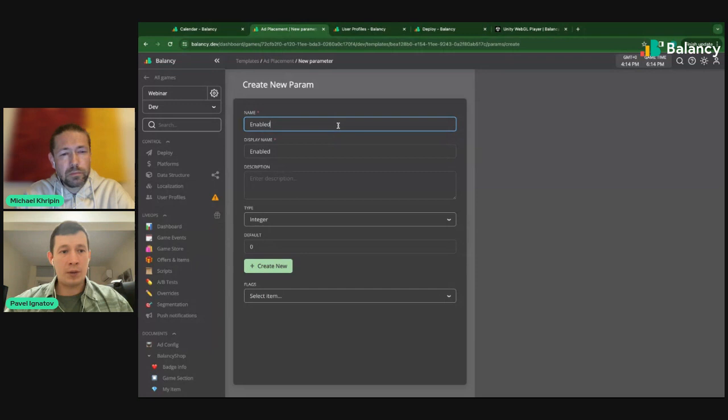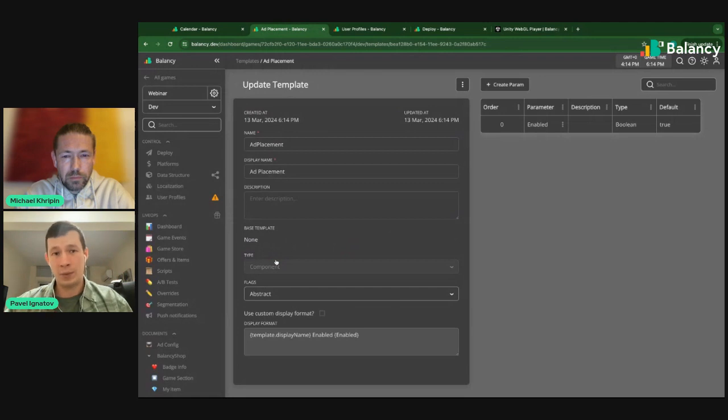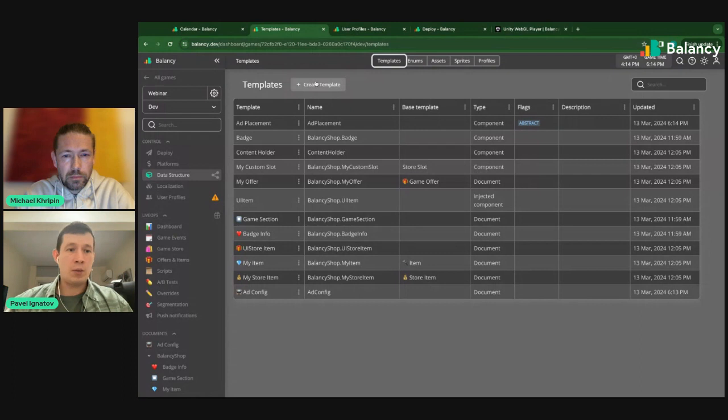It will have just one parameter called enabled. That Boolean parameter will help me to turn on or off different add placements for different configurations. And since now I have an abstract based template, now I can make actual add placements.